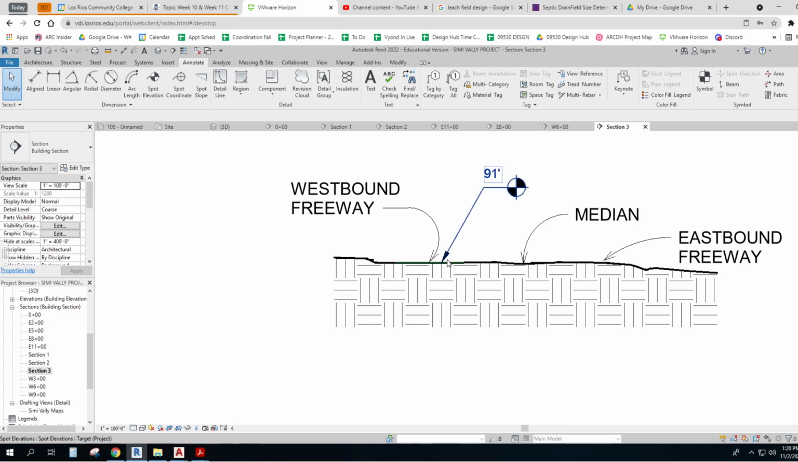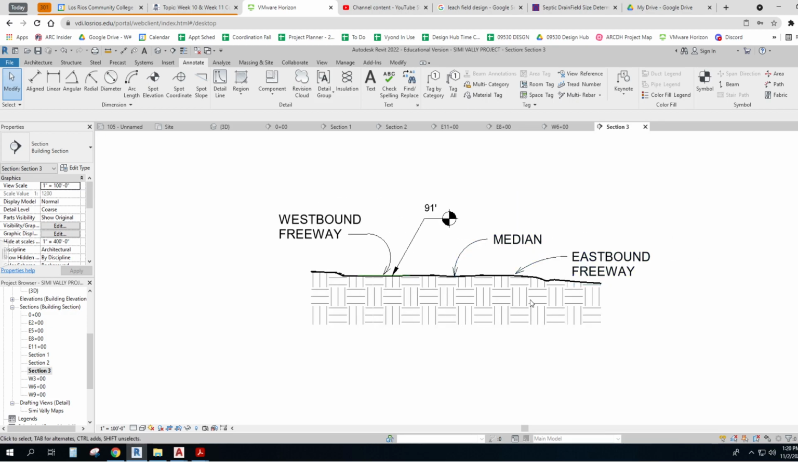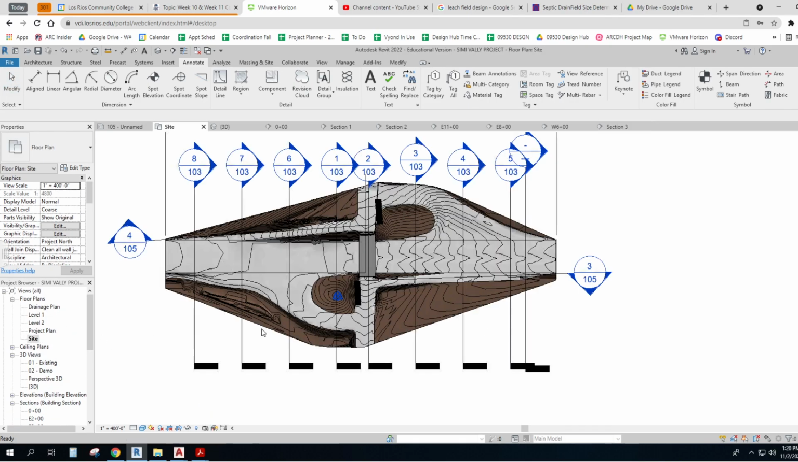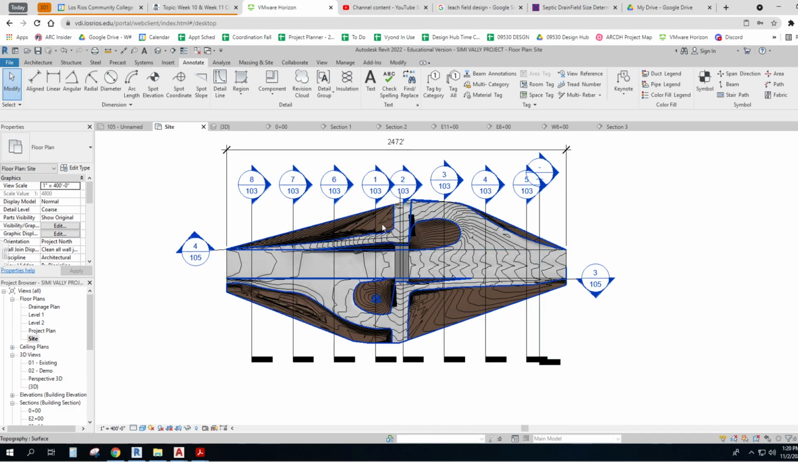To give just the idea of what my elevation of the freeway at that point is. So that's how you make a section view. And if you got this kind of done, you may wish to put a few in here. Isn't that the coolest thing?